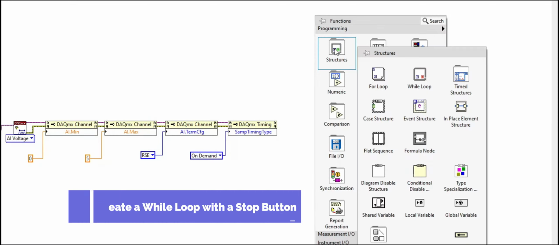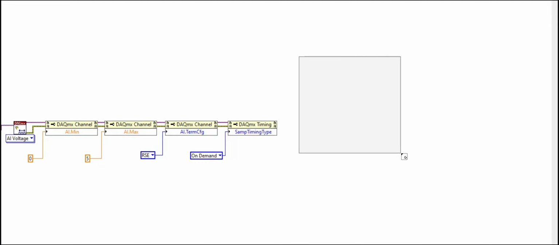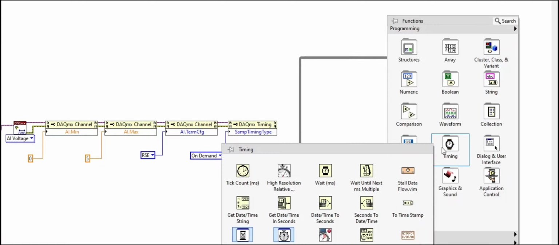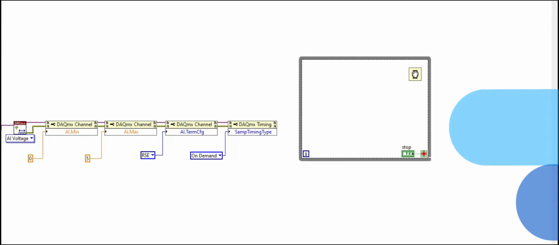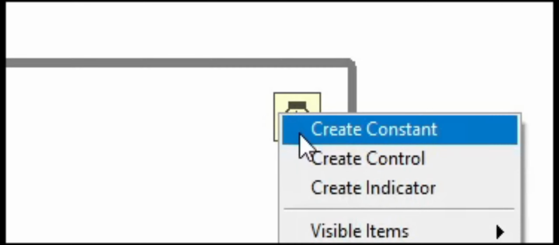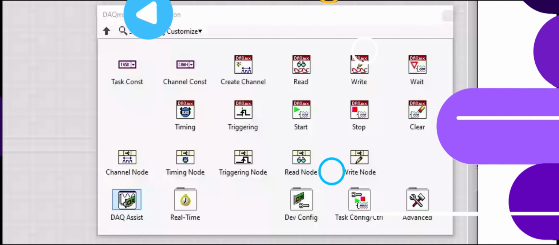Next, create a while loop with a stop button. Then, add the wait in millisecond function in the timing palette. Right-click on the left terminal of the wait in millisecond function and create a constant. Type in 100. The wait in millisecond function acts as a delay for every iteration that the while loop executes.